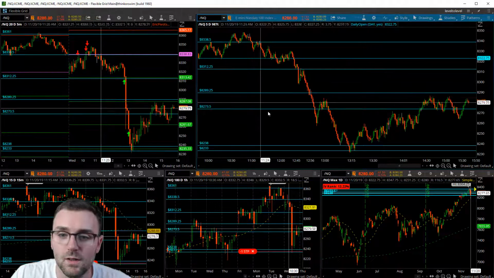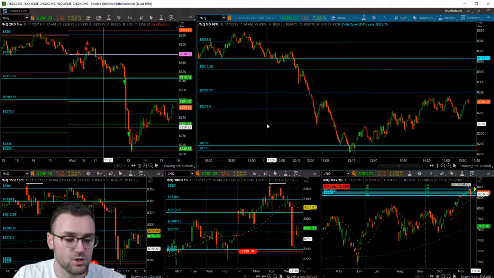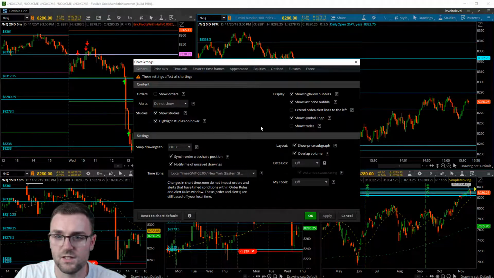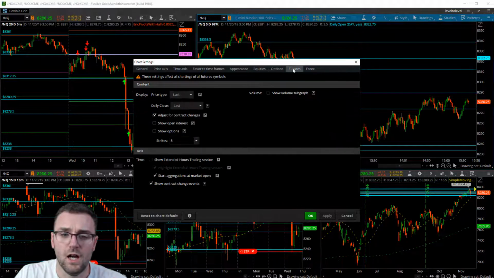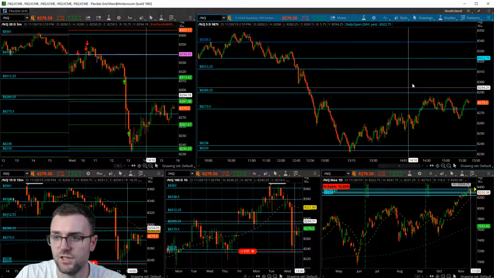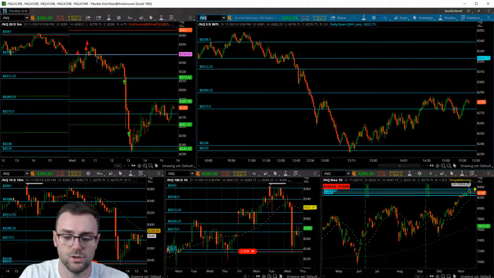So to remove volume from the charts, all you're going to do is on your keyboard, just do Control S, or Apple S if you're on Mac. And then since I'm trading the futures market here, I would just come over to the futures side of things and then just uncheck this show volume subgraph. If you're looking at equities, you can uncheck this for equities, show volume subgraph, and then just click apply and OK. So you'll see for futures, I have no volume turned on.